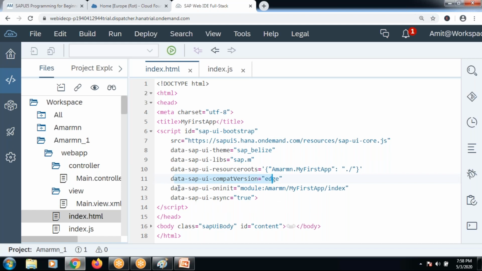Okay. Then next we have compatibility version equal to edge, right? data-sap-ui-compatVersion is equal to edge. Now these are all attributes: data-sap-ui-resourceroots, data-sap-ui-libs, data-sap-ui-theme. Now this one attribute is basically for Internet Explorer, especially for Internet Explorer, which means it tells it to go and try to use the latest JavaScript.